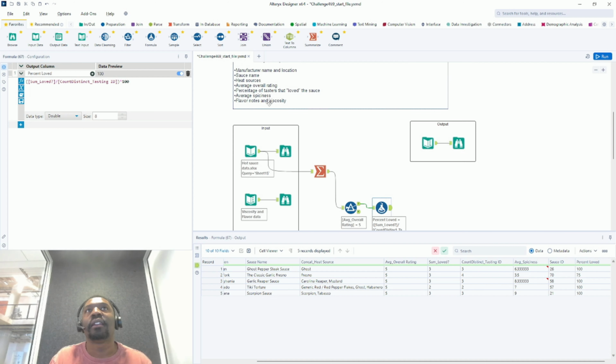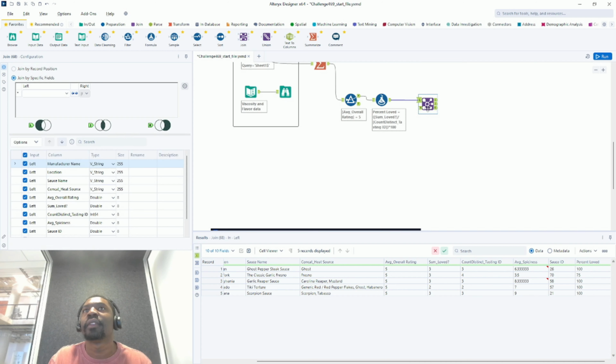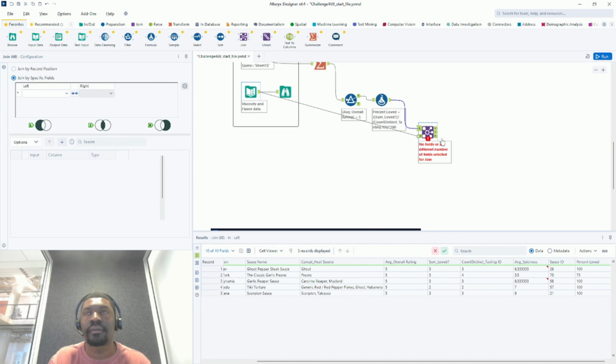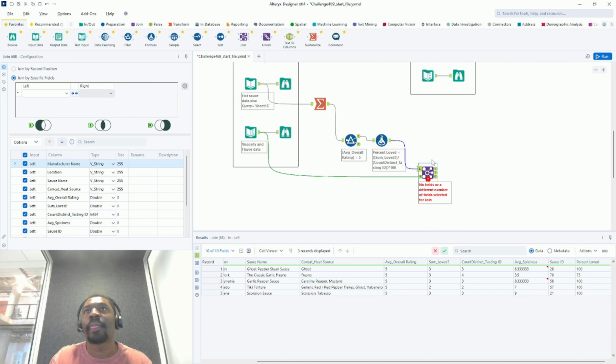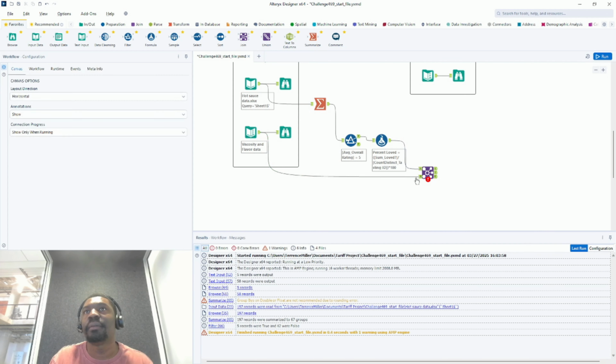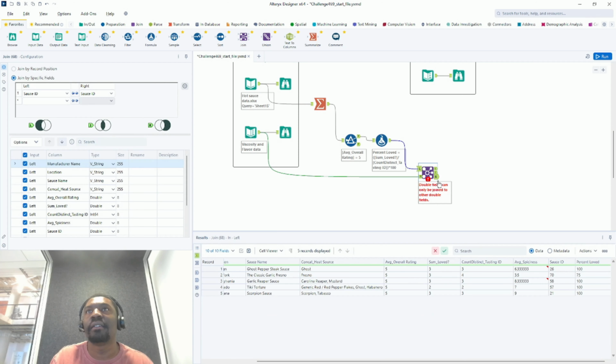We have the average spiciness as well, so let's get the flavor notes and viscosity. So we're gonna drag in a join tool to join these two data sources. Just drag this here, and we're joining by sauce ID. Let's click off to update it and see why we still have an error here. So it says that double fields can only be joined to other double fields. So it looks like one of these sauce ID fields is a double and the other is not.